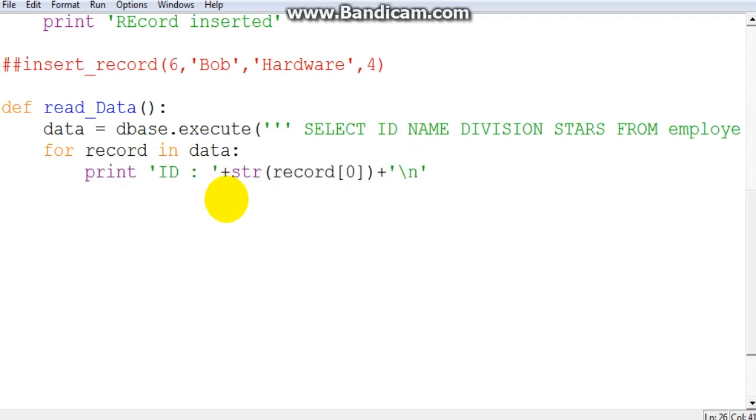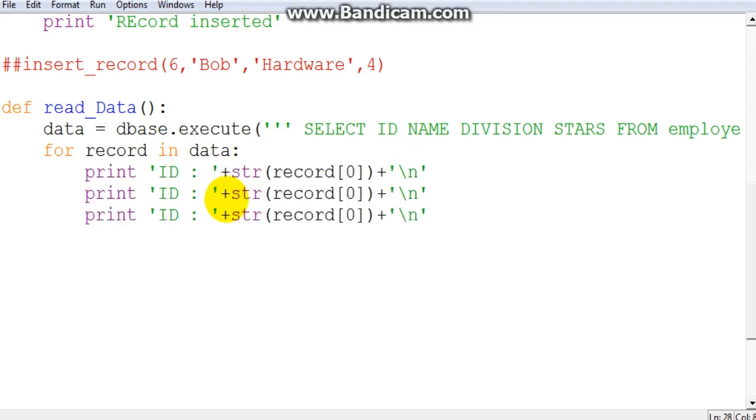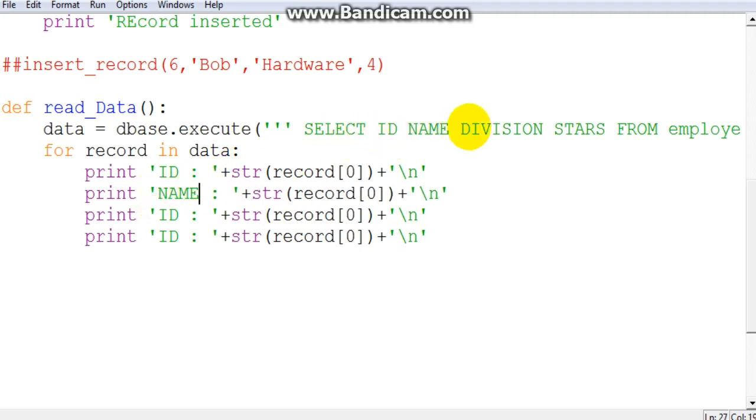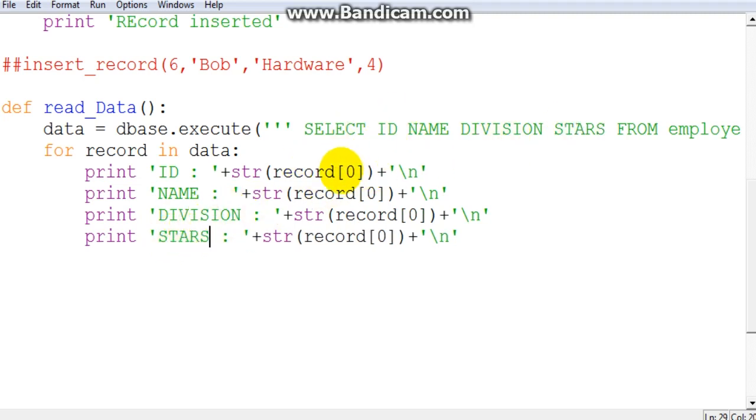So we're going to copy that and paste. So ID, then we have the name, then we have the division, and finally the stars. Then in our records, we're going to go plus one, so that's one, that's two, and that's three.